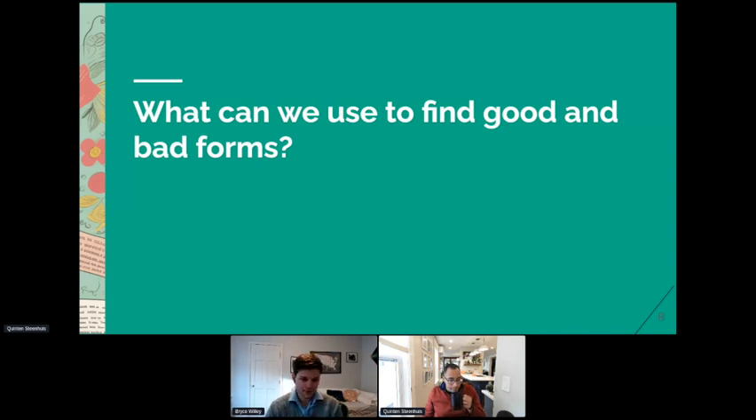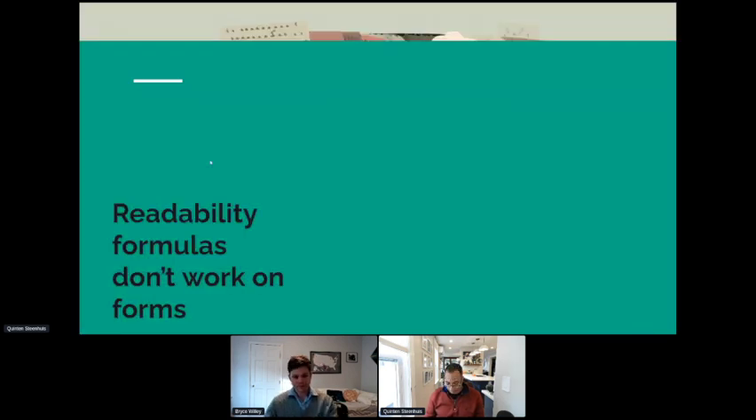Yes, so given that we know this is a tough problem to scale, tackling legal forms and making them better, we need a more targeted plan of action. A good start would be if we had a way to find good forms that we could use as models in other states to improve their forms, and also a way to find poor forms that could be prioritized. So at Suffolk, we went back to the basics.